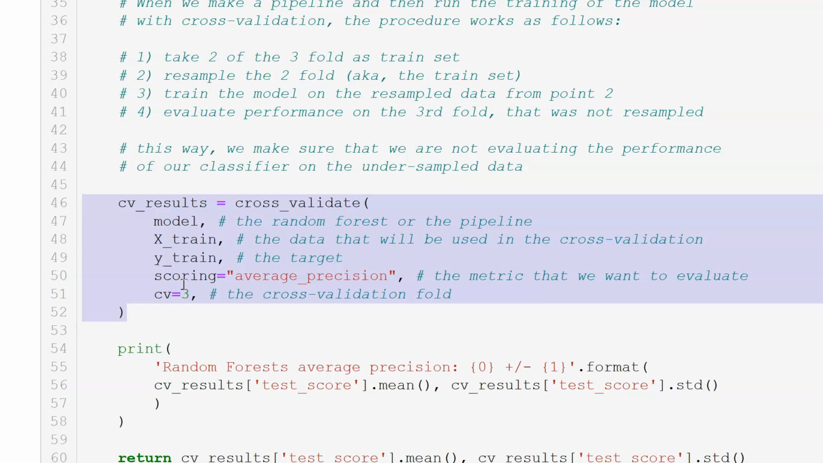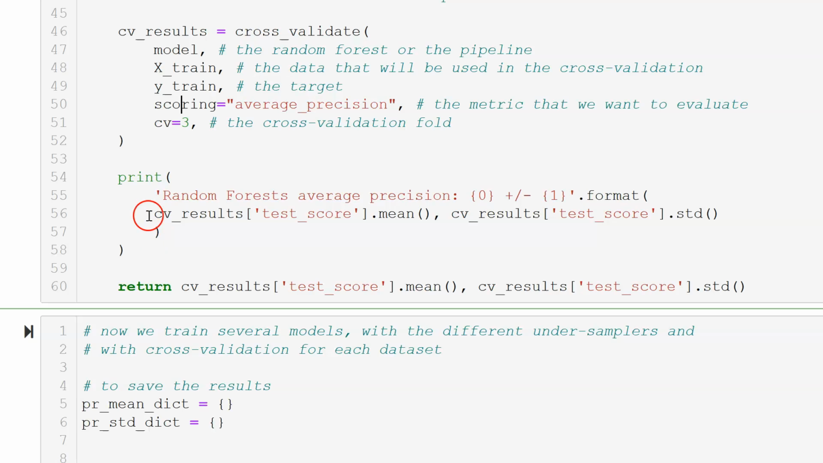And if we set it up this way, then the cross-validation will output performance metrics that were calculated on the resampled dataset. So it is important to pass the undersampling technique to the cross-validation method like we do here. Finally, we print the results. The results are stored in the CV results. You can find more information in the scikit-learn documentation.